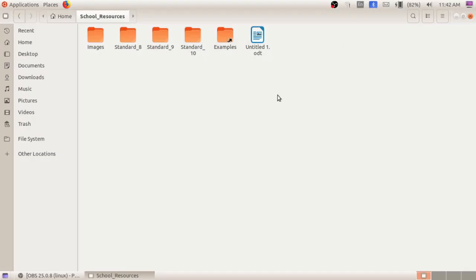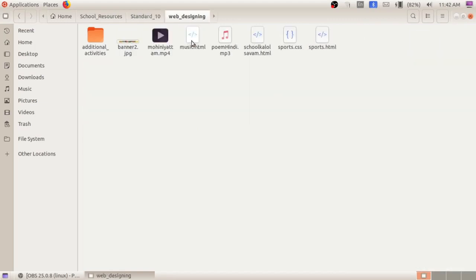Next example, page number 43. Let's evaluate. Open your textbook. Let's evaluate. Fourth question. Create a web page for the sports meet. Give headings, paragraph tag to add item. Complete the following activity using external cascading style. This is what I have already mentioned. External means two different files are there. One is CSS extension and other one is a main code. So open school resources standard 10 web designing folder. Here you can find sports.css and sports.html.